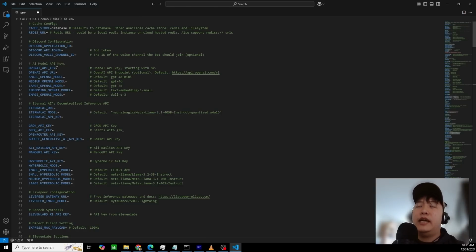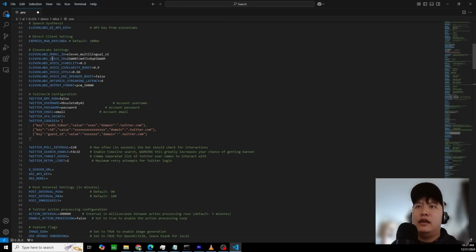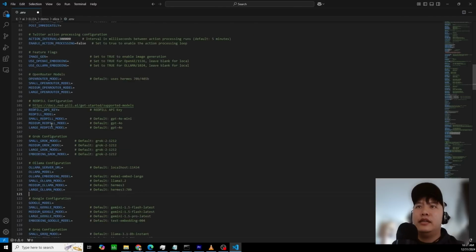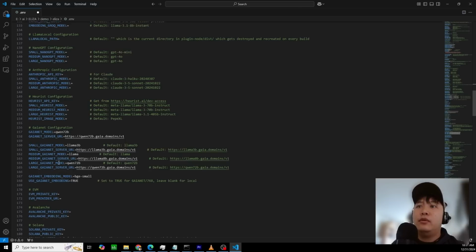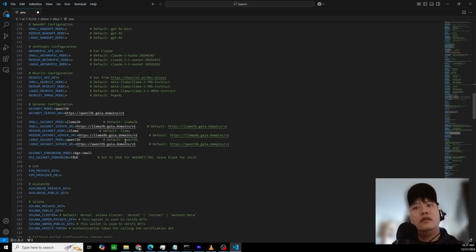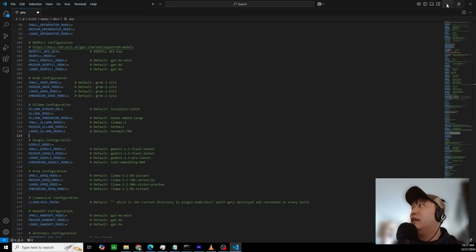If you have an OpenAI API account, you can input that here. If you have 11 Labs, you can do that here, and Anthropic would be over here. So this is just the free version. Feel free to customize it as you need. Save this file, and we can move on to the next step.